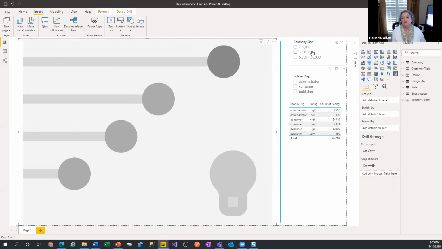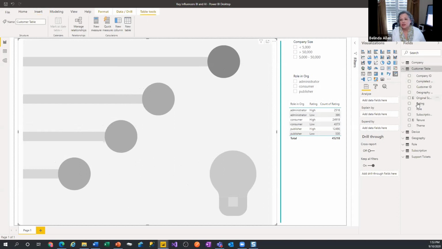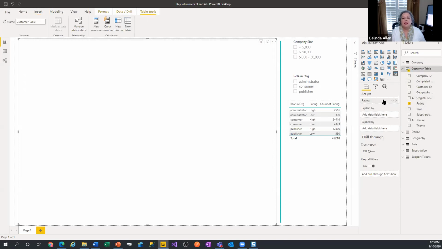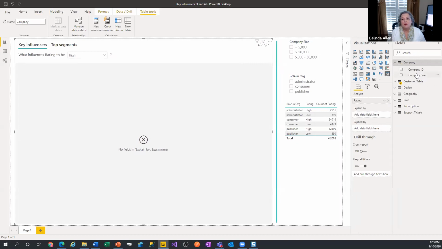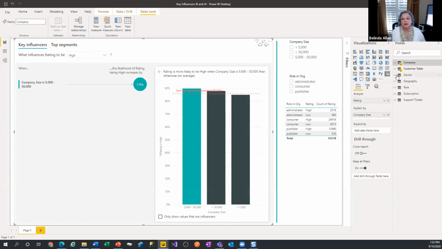Now in this particular case, I've added a couple slicers already on company size, the role of the person in the organization who's filling out the rating, and then I have some ratings here. What I want to figure out is, again, who are the low ratings coming from. So I'm going to go to my customer table, which is where my rating is, and I want to analyze my rating. Now I'm going to tell it what I want to explain it by. I don't know yet, so I'm going to take just a couple stabs at things. One of them, I'm going to say the size of the company that the customer works with might be a factor, so I'm going to explain by that.